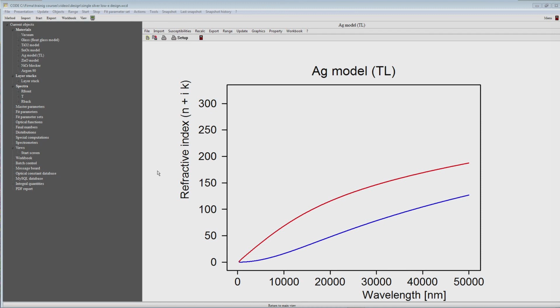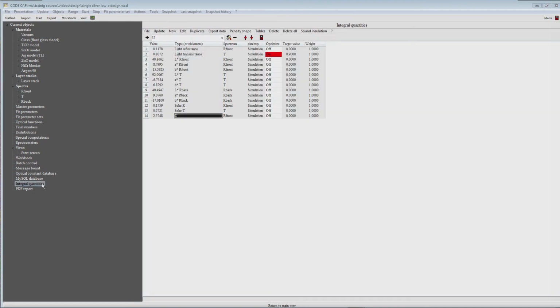Let's now go back to the list of integral quantities and edit the U value. Let's first press on Update. Okay, and you can see now the U value is 1.26.